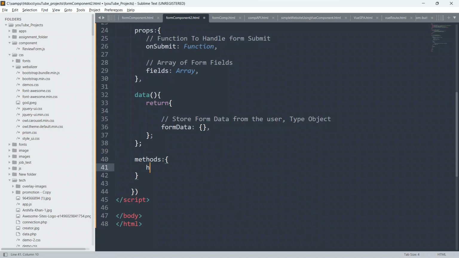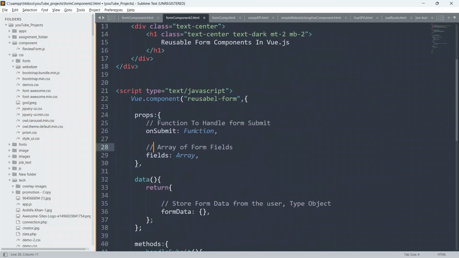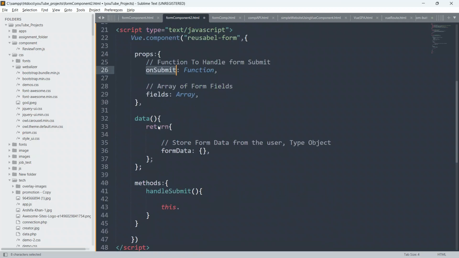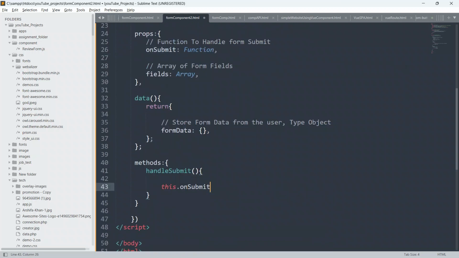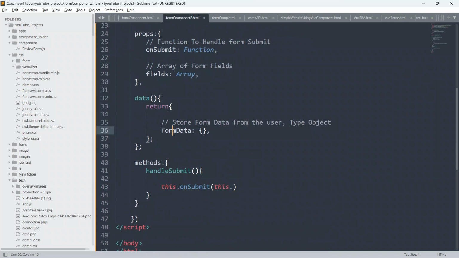Okay, so I will create a method called handleSubmit and put parenthesis, open and closing curly braces, and inside this we will say this dot onSubmit. Okay, so onSubmit is this function, here we are just defining this function. So this dot onSubmit, and we will say this dot formData.